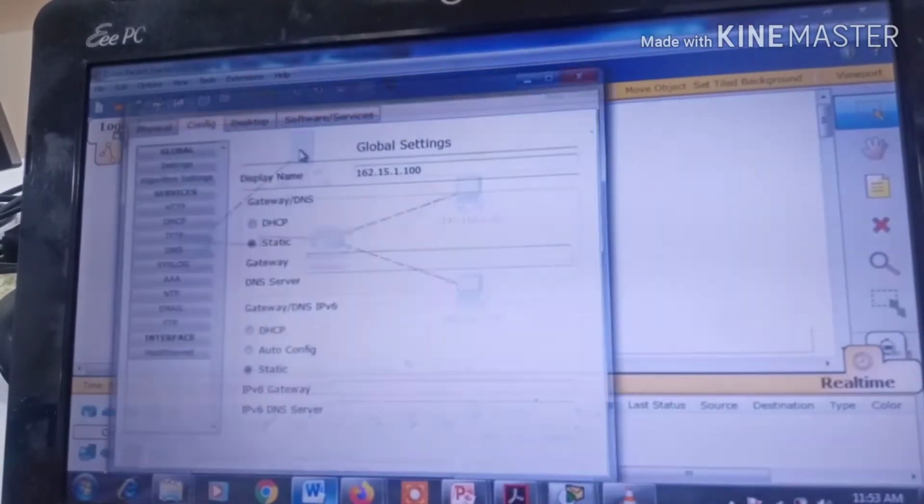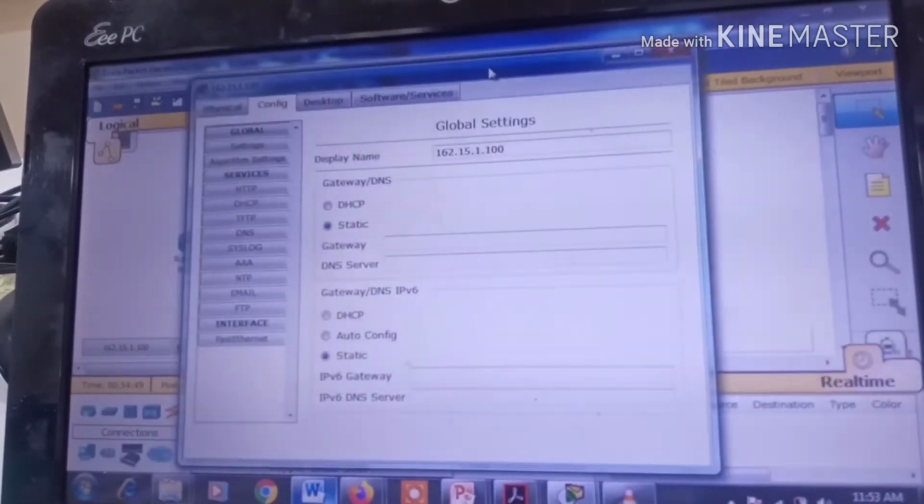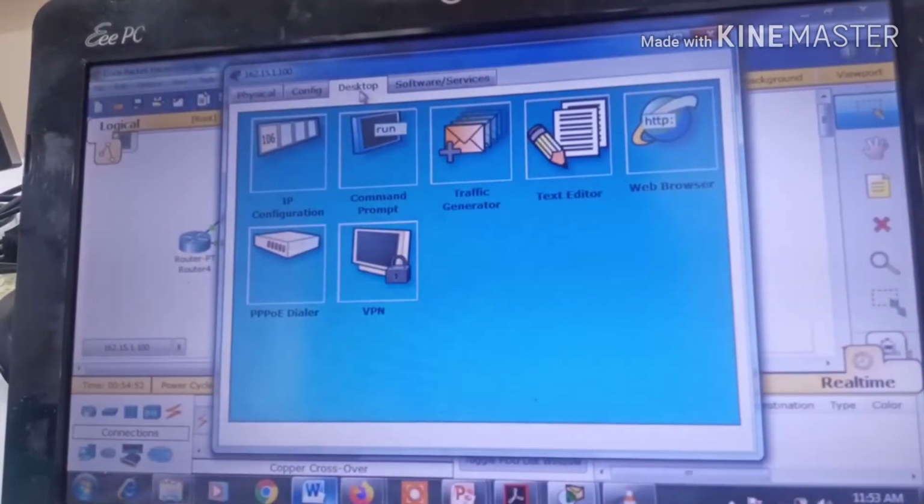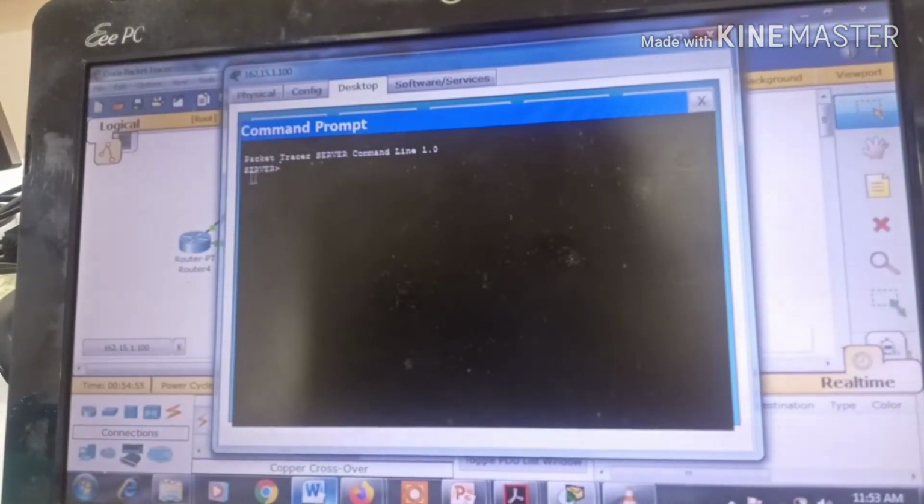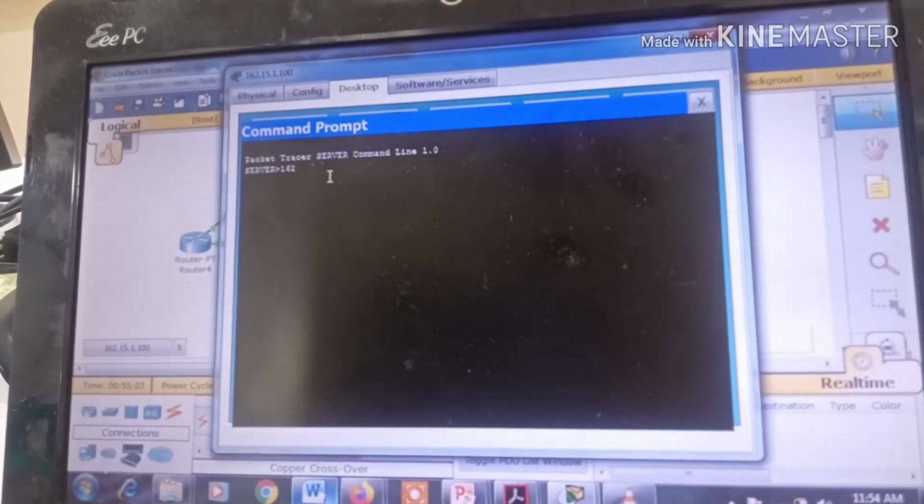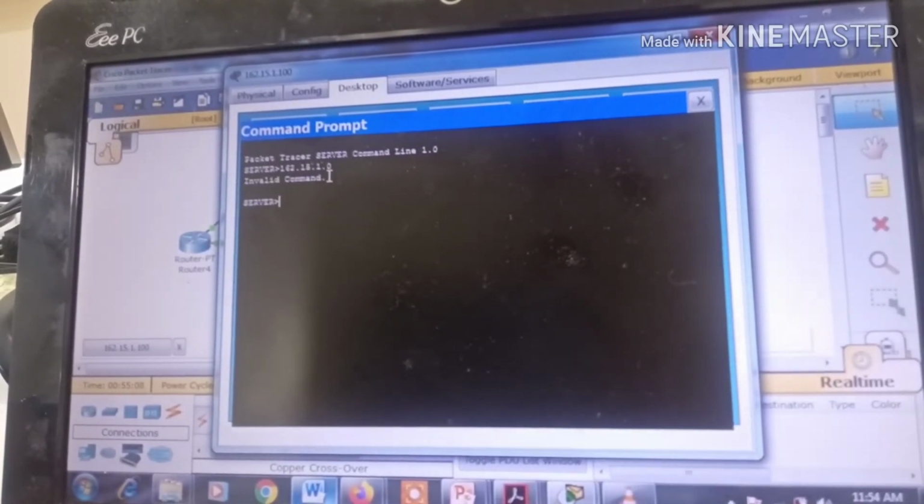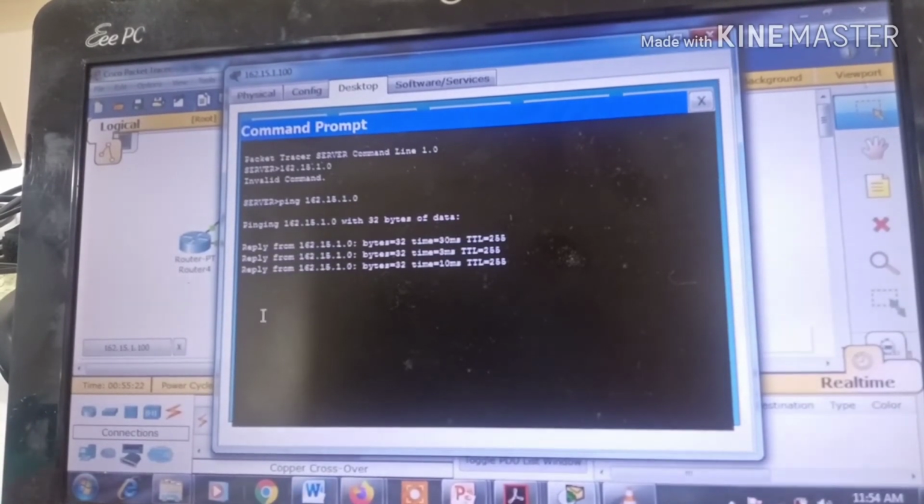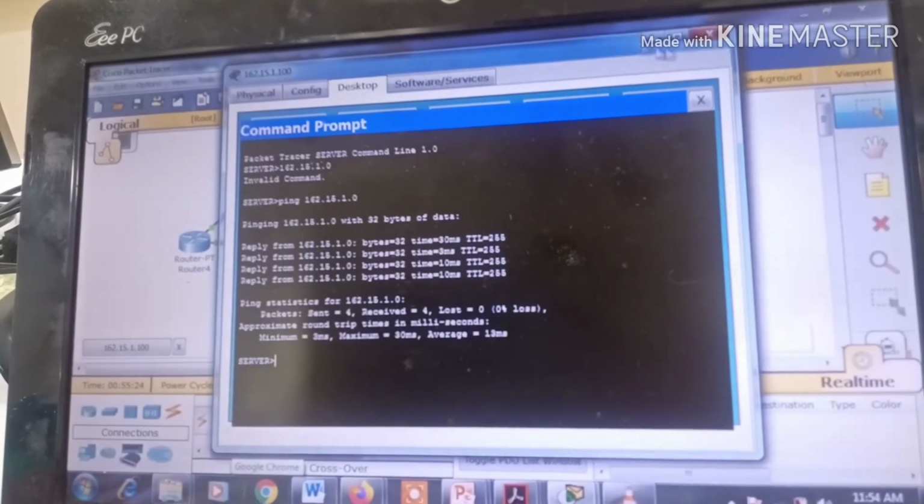So go here, we will check whether the connection is successful or not. Go for desktop, go for command prompt. See here, we are at the server side. Now we will ping to the router, the new router, this router. Okay, so that is ping 162.15.1.0. Yep, we are getting a reply. Understand? So this is how we are connected.